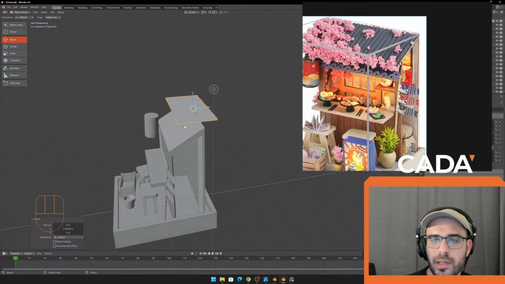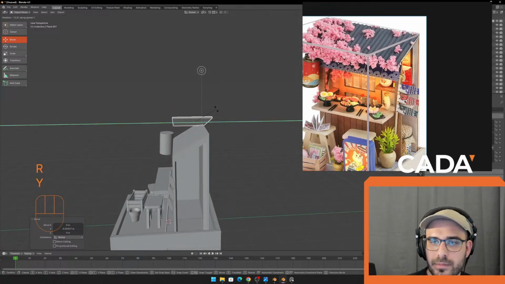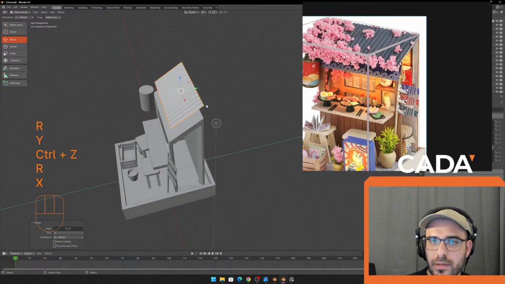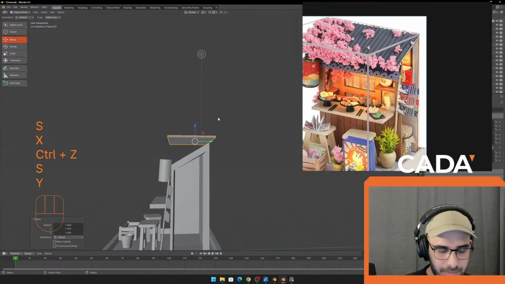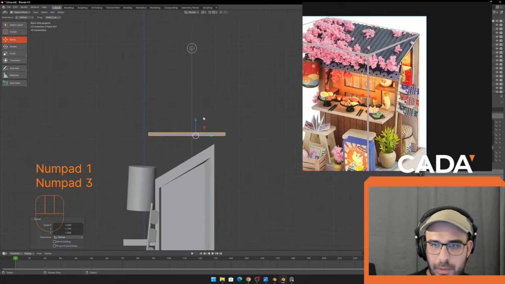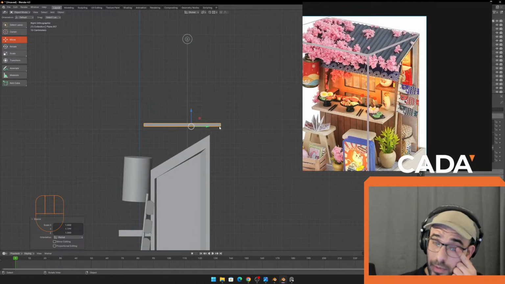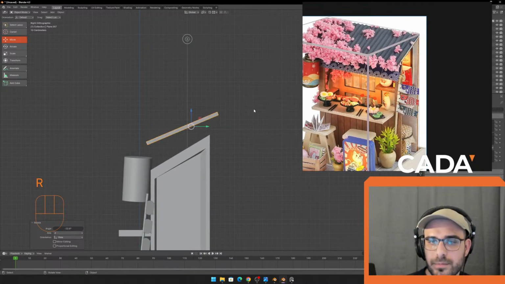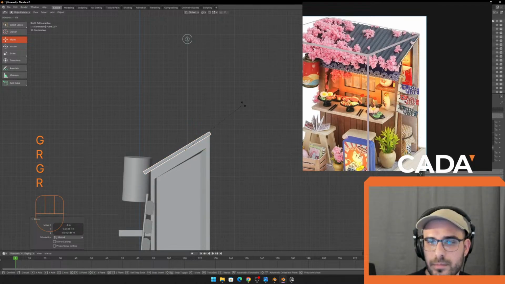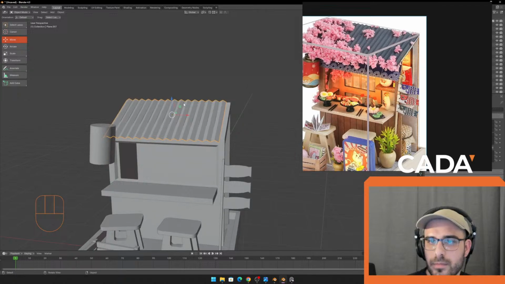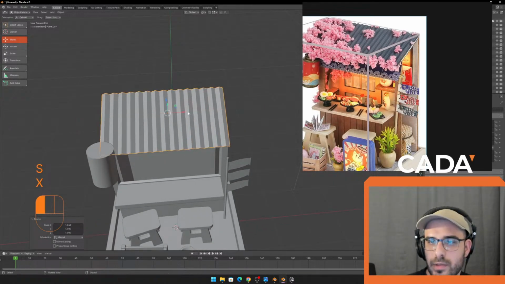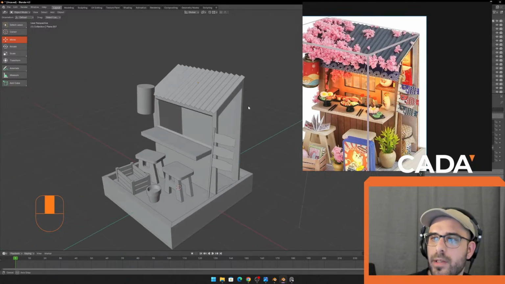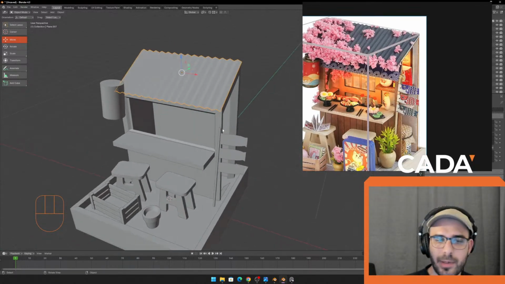Okay, we can move it into place. R X. We can even scale it if we want. Maybe we can make it a little bit longer here. We can go into the orthographic view if we feel like it. So that's 3 on your numpad. Scale it accordingly. And there we go, we have a corrugated roof. Amazing.